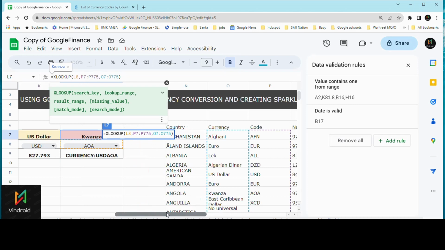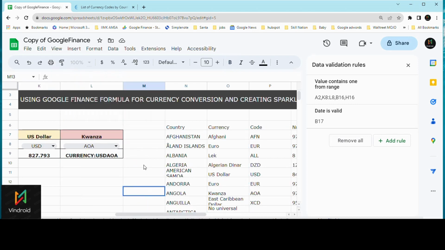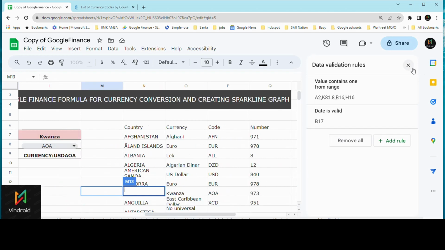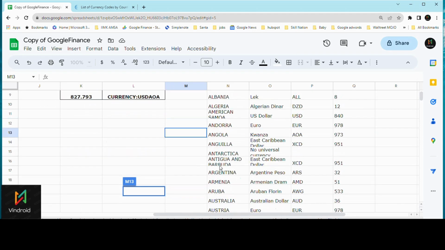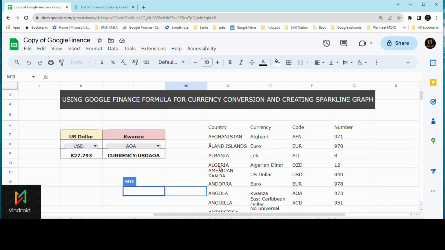So we have learned a lot of things about this particular Google Finance. It's a very useful formula, so use it as and when required to actually get more understanding of how the movement of a particular currency is.